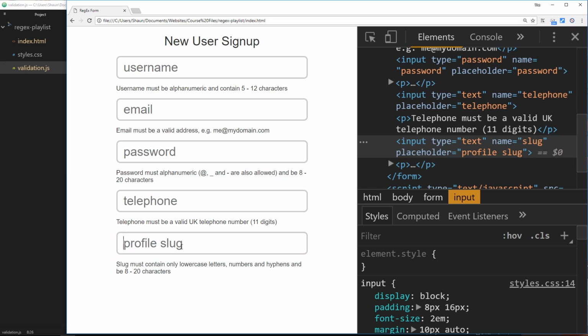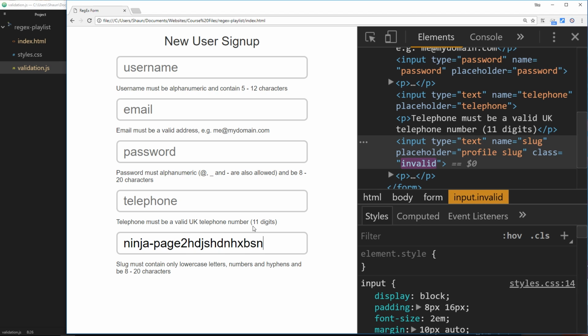Currently, no class. I'll start to type something in like ninja. It's invalid because it's still not 8 characters long. So I'll do a hyphen and I'll do page. Now this is valid. I could do page 1 and it's valid. Page 2, because we're allowing numbers as well. But if I add something like an at symbol, it becomes invalid. Or an underscore, invalid. Or if I go too long, over the 20 characters, it's also going to become invalid.